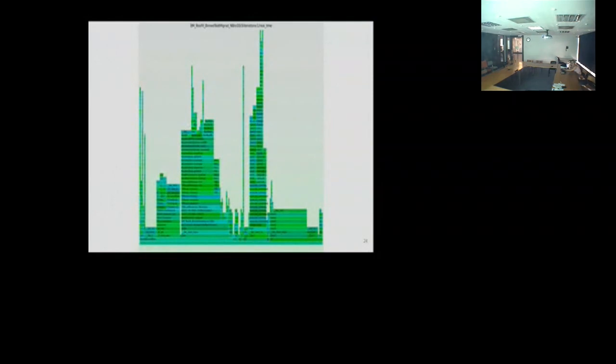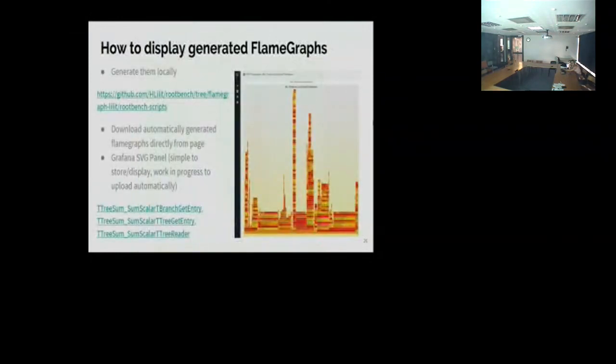So after having those flame graphs, it is important to have a visualization. There are 3 approaches to visualize those flame graphs. One is to generate them locally. To generate the flame graphs locally, one can use the flame graph script in rootbench.git. It has different options for generating the graphs. One can choose to generate them only for CPU, only for memory, or both. The flame graphs will be stored locally in the build directory of rootbench.